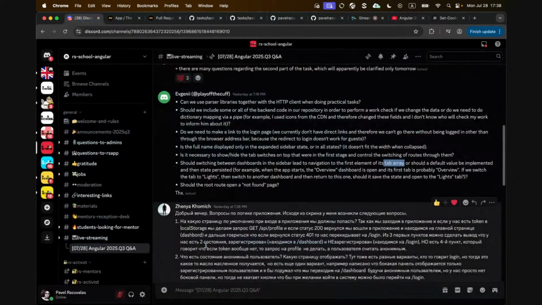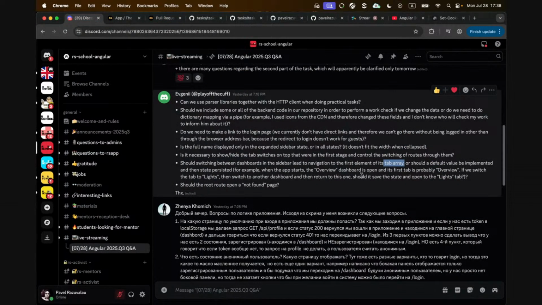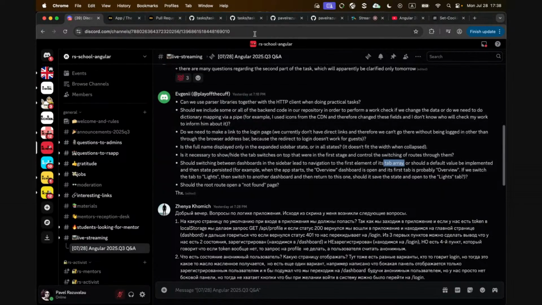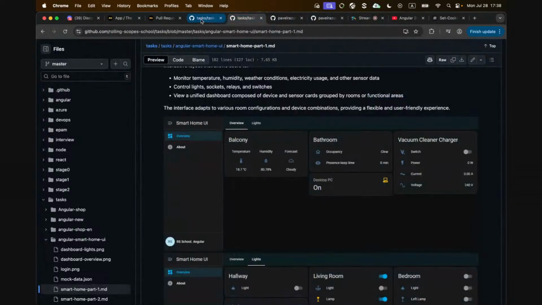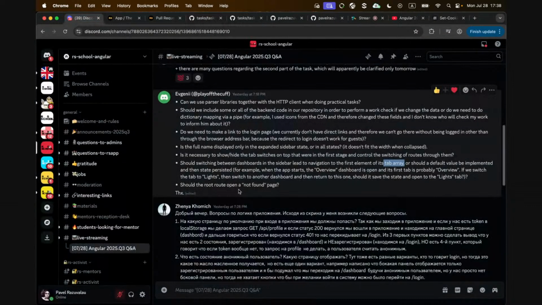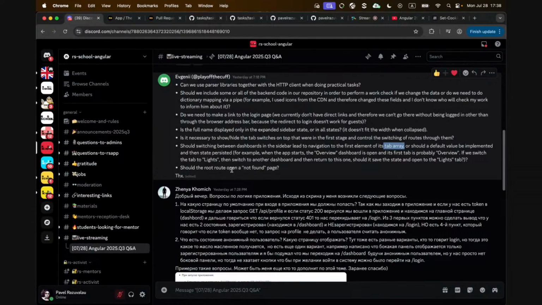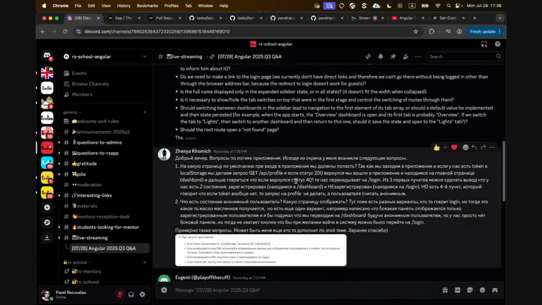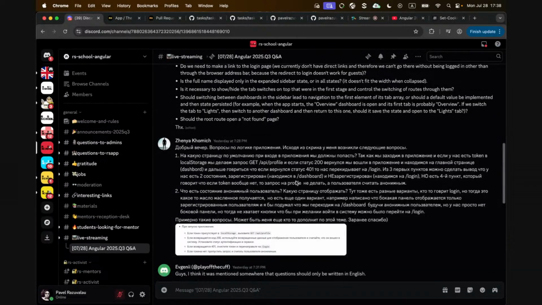Okay, let's go further if it's answered. Just in case you already specified the navigation parameters, then it should take them as is. Only in case it's empty, you should take the first reference. Should route open a not found page? Already explained. If you're an anonymous user, it should lead to login. If you're authenticated, you should already see the dashboard. The not found page is the case for everything else.